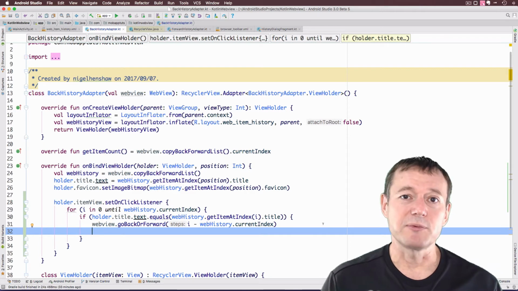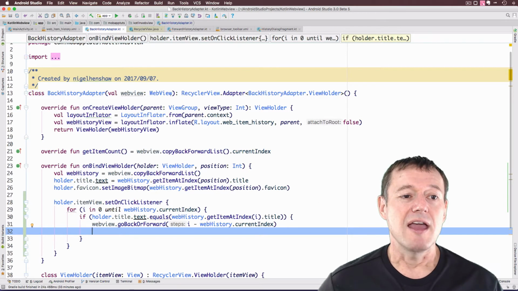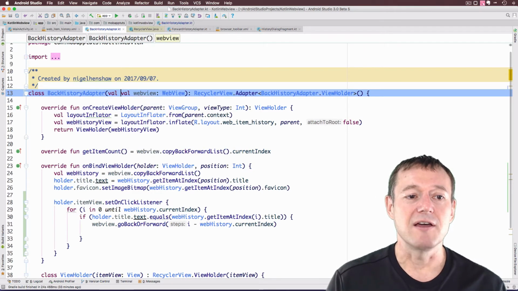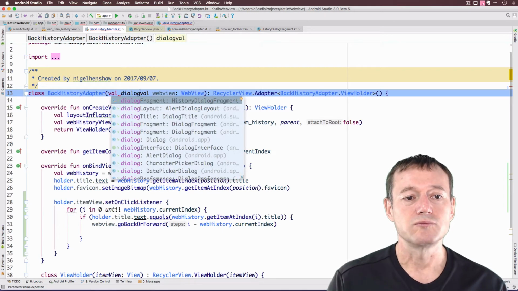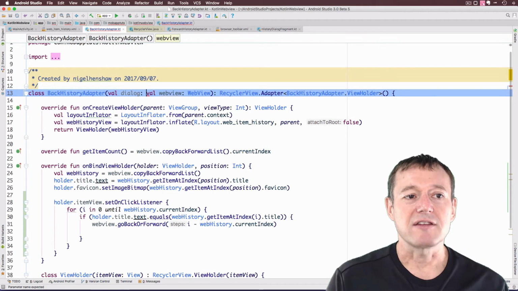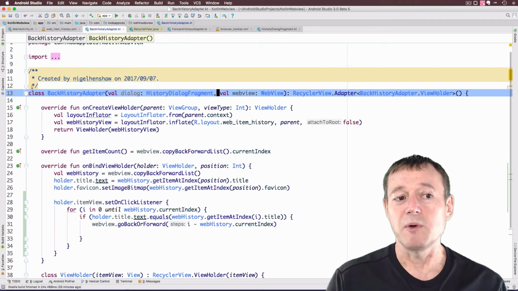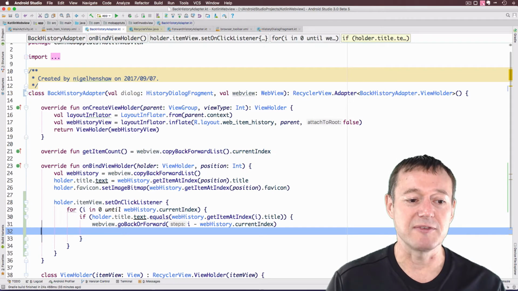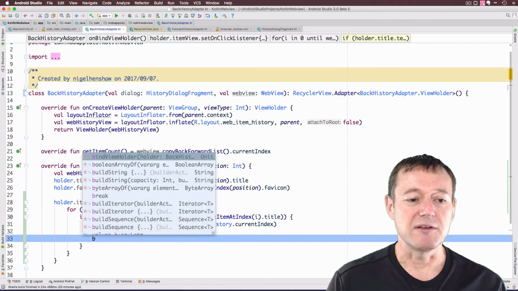And once we've done this, we actually need to remove the dialog or dismiss the dialog. And for this, I want to actually pass the dialog in as a constructor. So I'll just call it dialog. And it's going to be of the type history dialog fragment. So we'll pass that down there. So what we can do is to then dismiss that dialog by calling dialog dismiss. And then we can break out of our loop.